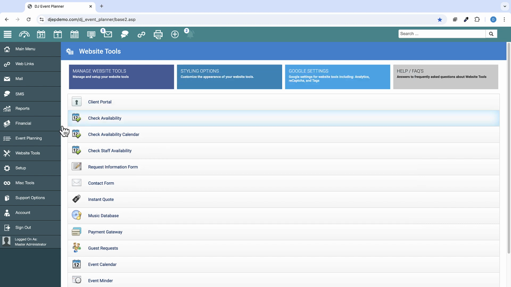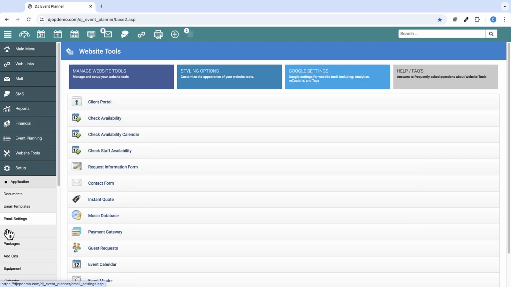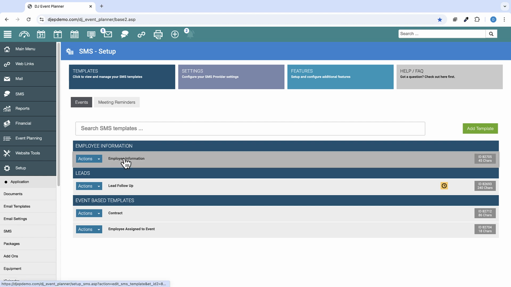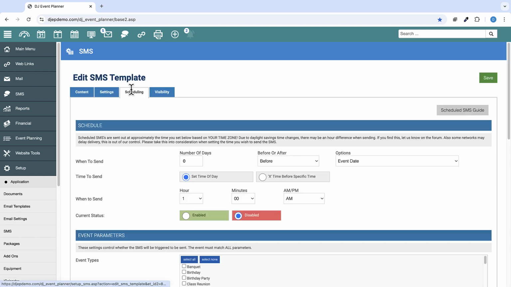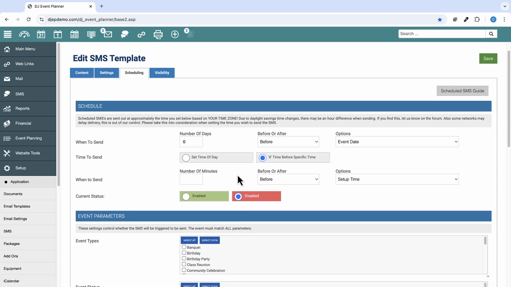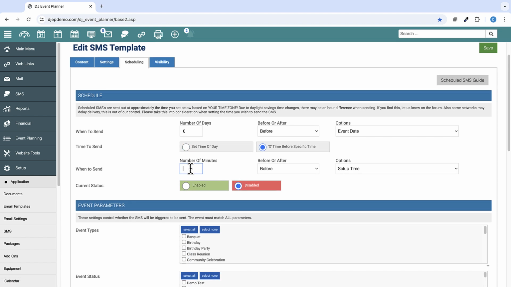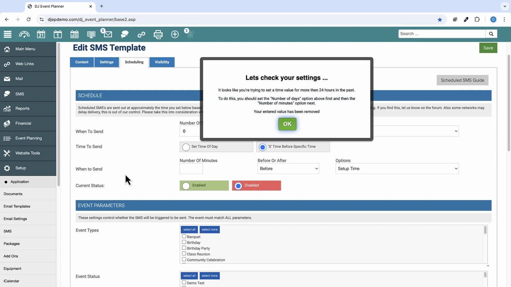Under Setup, SMS, Add or edit an SMS template, then the Scheduling tab, we have added a validation check on the number of minutes input field. If you use the option for X minutes time before a specific time, this validation will check that users are entering a value under 1440 minutes. And if the number is higher than that, a pop-up will appear advising how to continue with the correct settings.